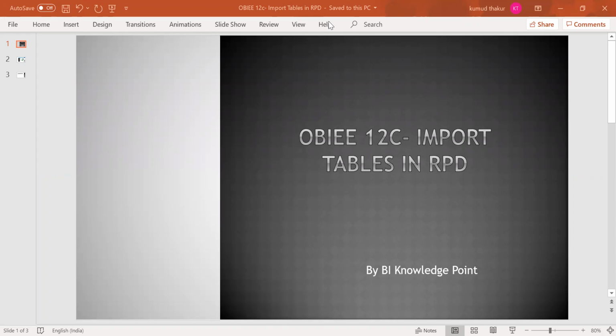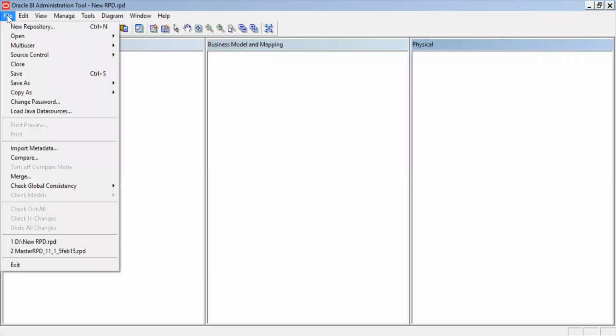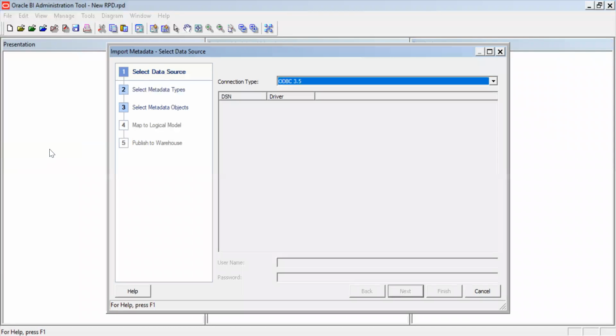So I'm going to open the RPD client, the OBI client. So now we are on the OBI client side. Now select File and then go for Import Metadata. So just click on there.